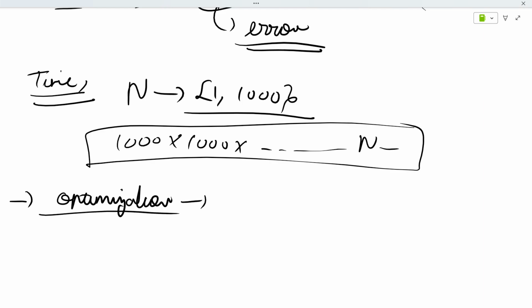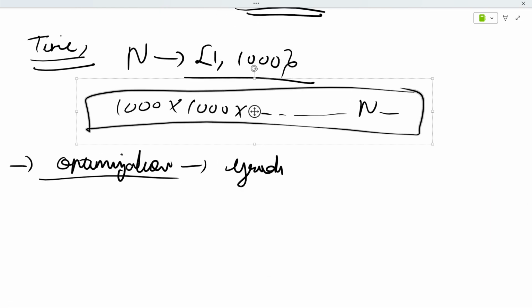That's where gradient descent comes into the picture. So gradient is nothing but slope.